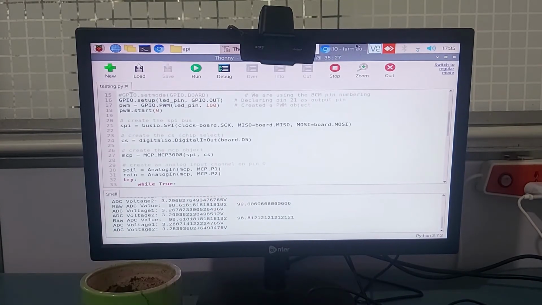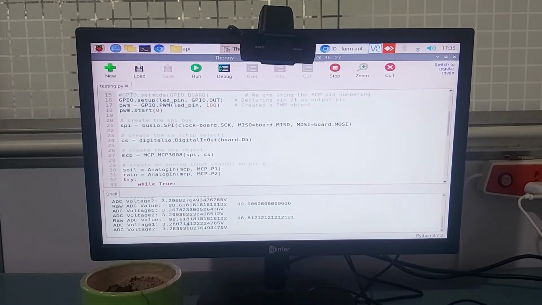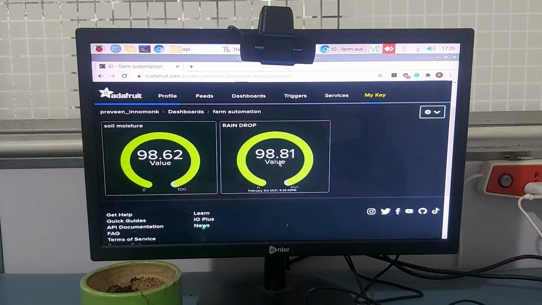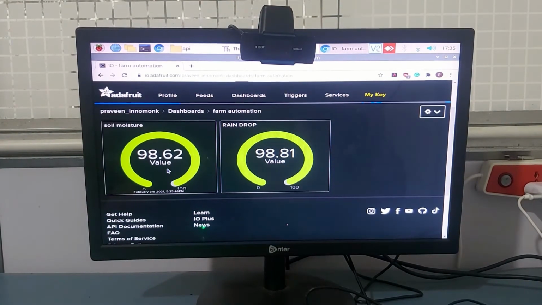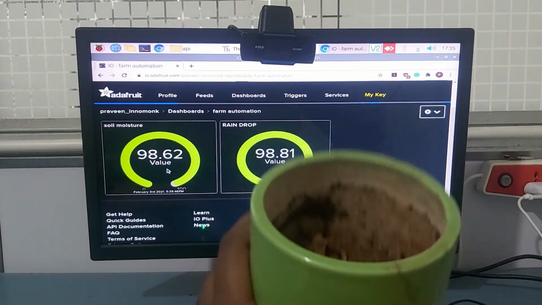So let's just have a look at this particular website. This is called the Adafruit website, which is connected to my code as of now. This will give me a graphical representation of my percentage values.